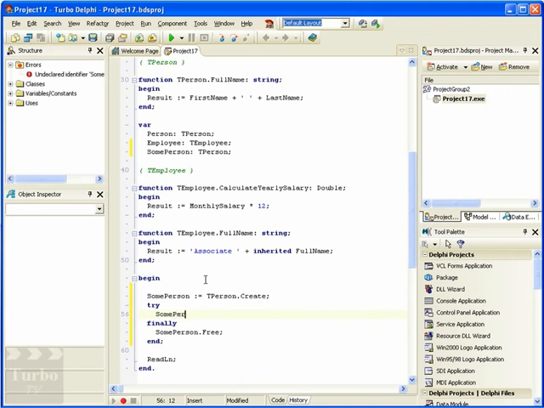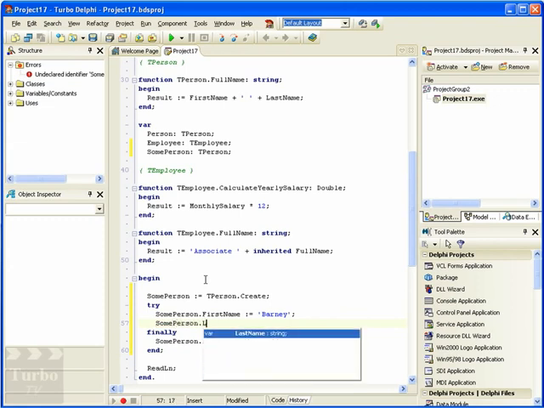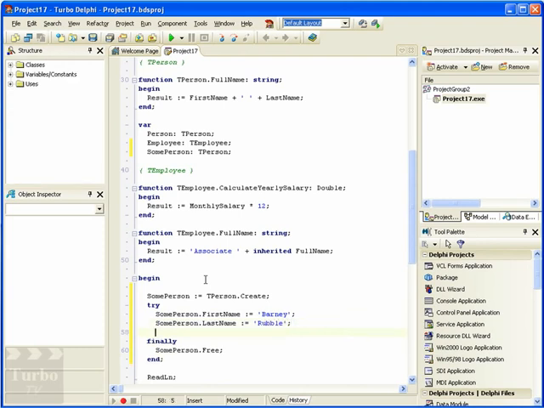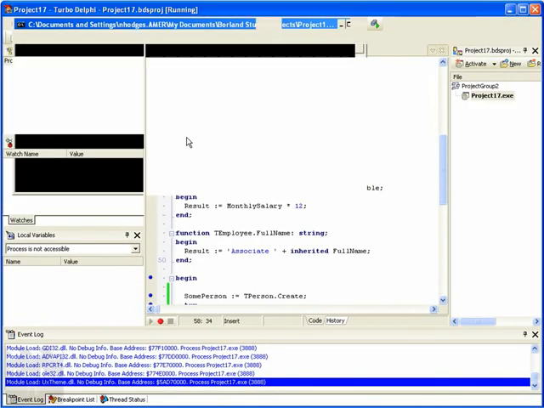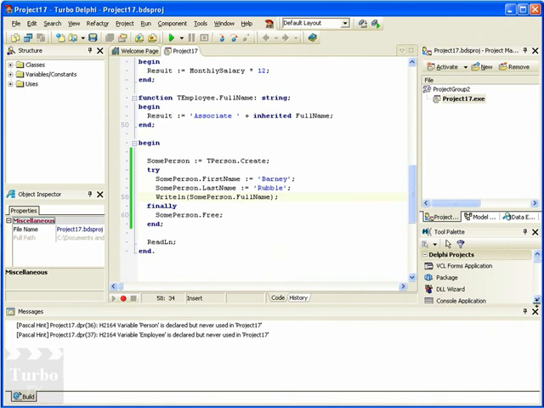Then we could say some person dot first name gets Barney. Some person dot last name gets Rubble, semicolon, and then we can writeLn out some person full name. If we save the application and run it, we will get Barney Rubble comes out into the console window. Okay, that's all boring. We've done that before.